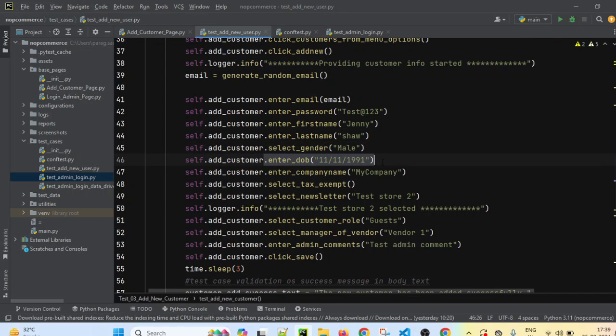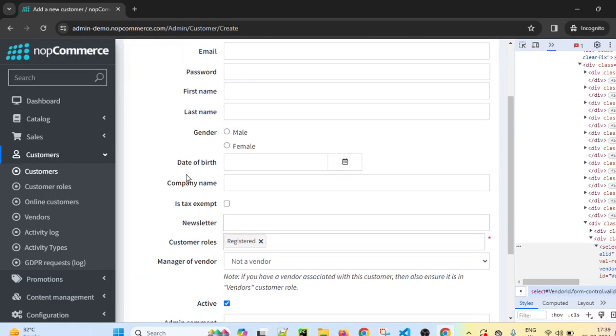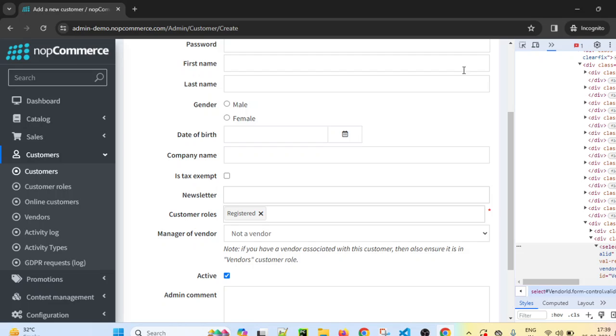Similarly, we are entering the date of birth. In this enter DOB method, we are passing this value. Then we are passing the company name by calling the enter company name method. Then we are simply selecting that tax exempt checkbox. If you see, we are simply going to select this tax exempt checkbox.